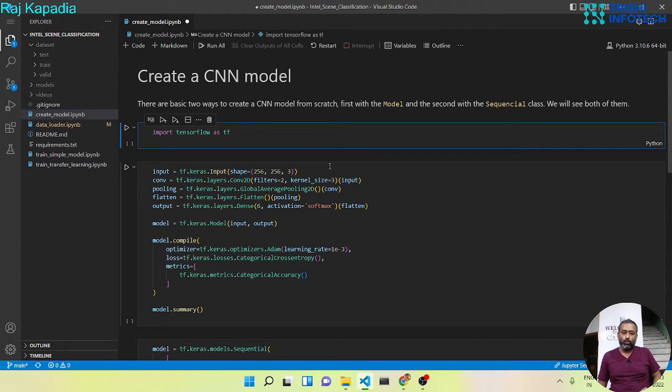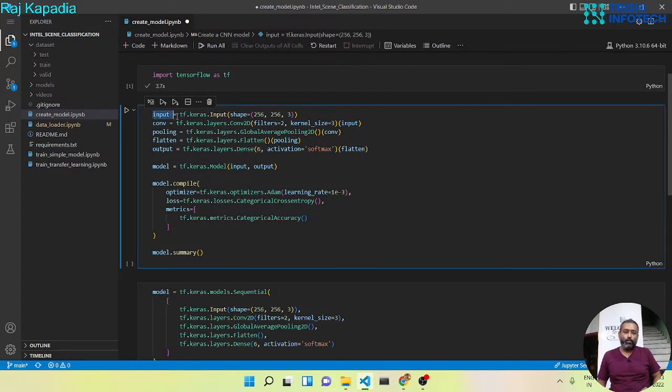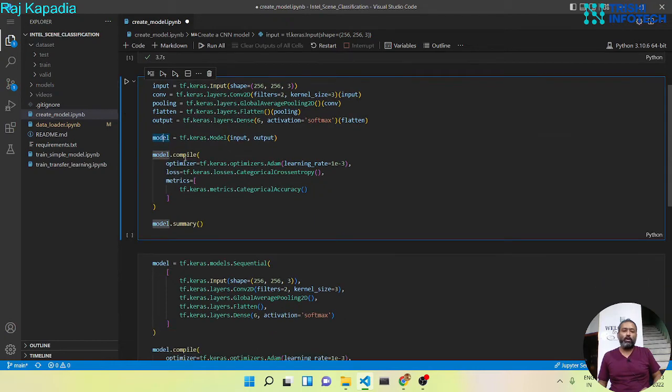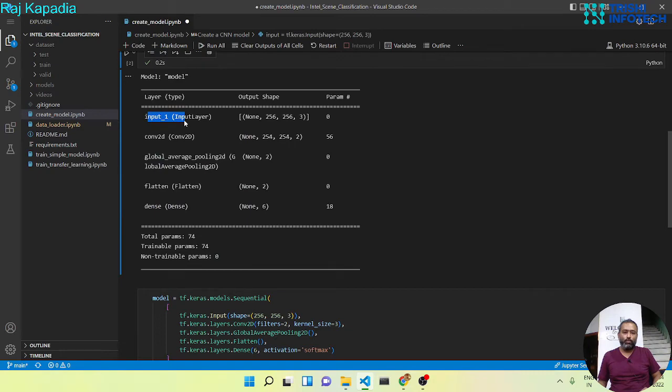So let's look into the code section. So let me first import TensorFlow. Now I have created an input layer, a convolution layer, a global average pooling layer, then flattening the output of this global average pooling, and then using a dense layer with softmax activation function for our output, provided into model class. It will provide the model. We will compile the model with optimizer, loss, and metrics. Metrics can be a list of different metrics that you want. So let me run this. It will show the summary as well. So you can see we have input layer, convolution, global average pooling, flatten, and dense.